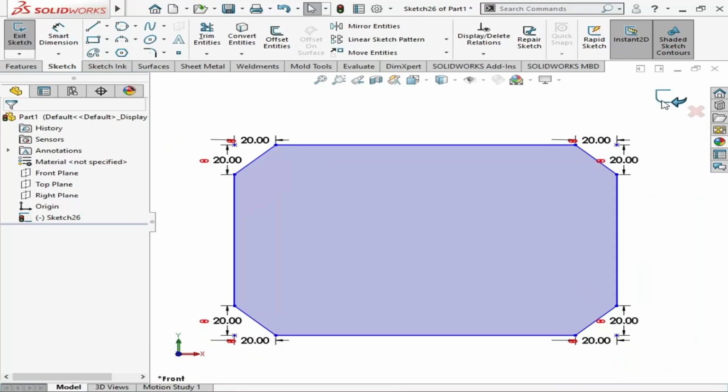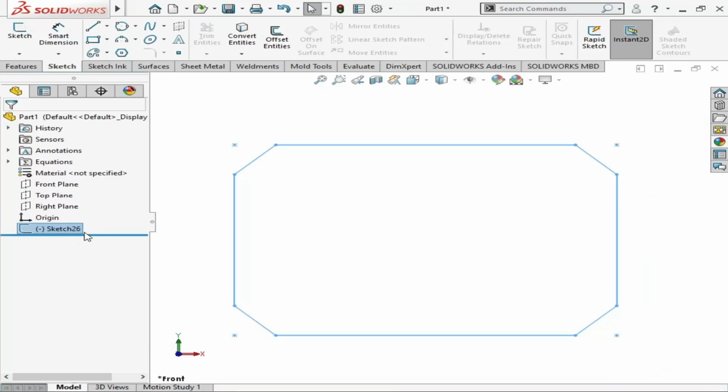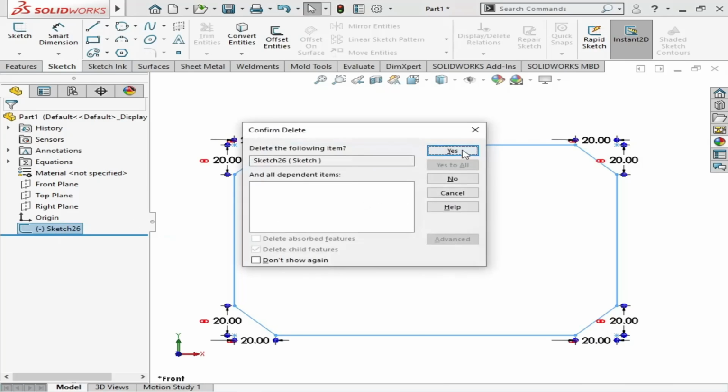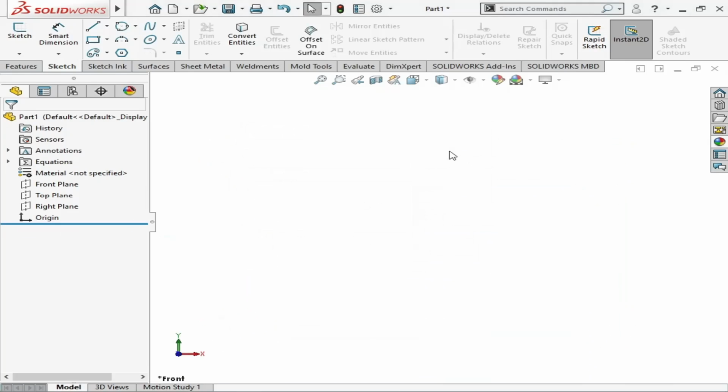You can also click on this exit sketch to exit from sketch. You can also delete it. For example, you will click on this sketch and press the delete button on the keyboard and click on yes. Now as you can see, the sketch is deleted.